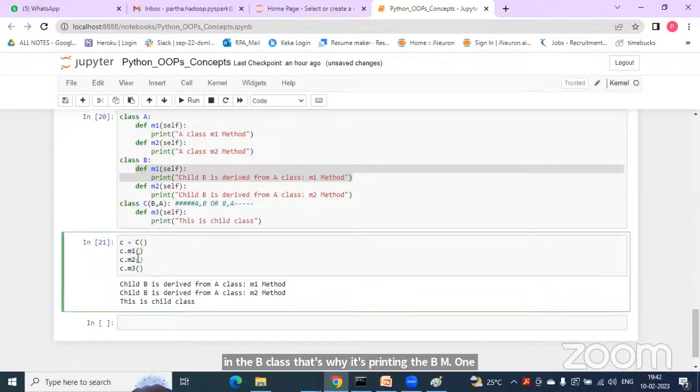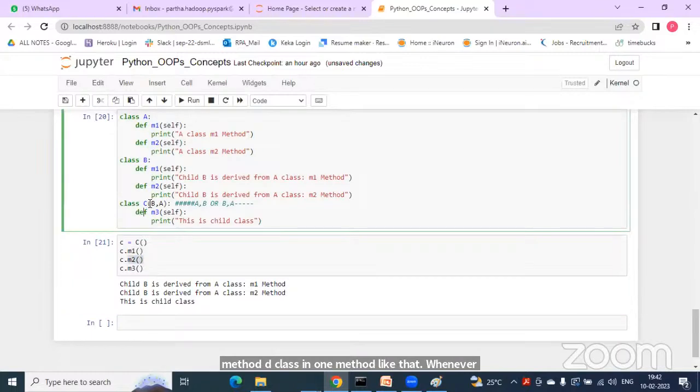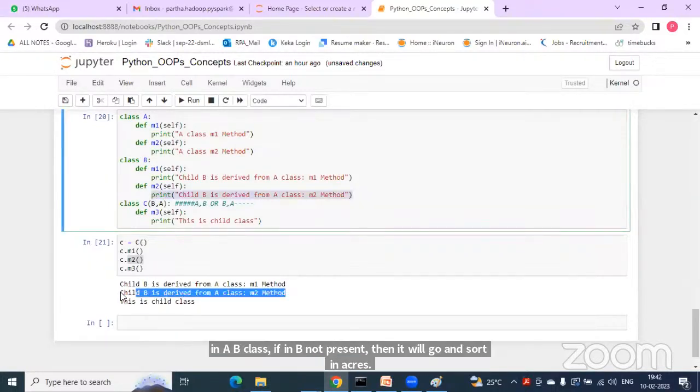Like that, whenever I'm calling the M2 method, is it present in C class? No. So it will go and search the superclass. It has 2 superclasses, A and B. Which superclass will it search? First it will go in the left to right way. So first it will search in the B class. If not present in B, then it will search in A class. But B is always present. It's already present. That's why it's printing B class M2 method.